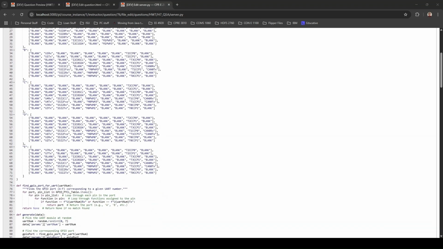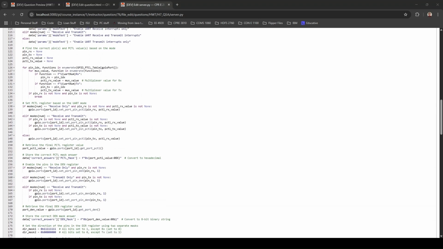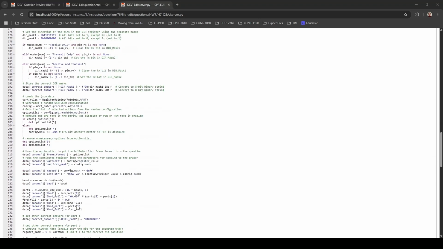So going back to the Python code, taking a better look at how that UART file is really used. Here it's calling that rule set class, where it's using the UART enum, so it's our UART parameter. Then it's getting all of that UART data that we saw earlier, storing that into this UART rules, and then it can use a function called generate to create a random configuration of all of that JSON data.